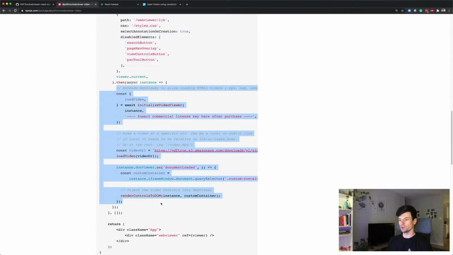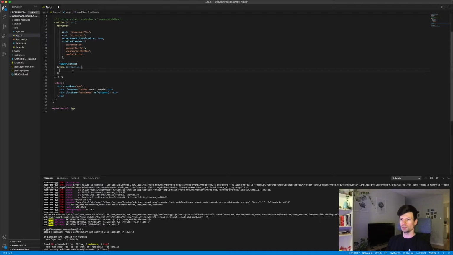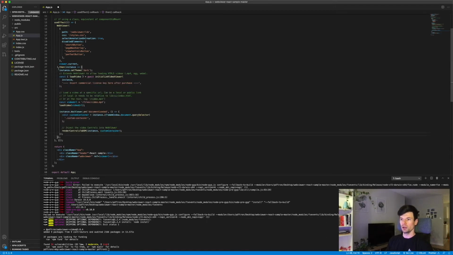Copy this code right here. Okay, so let's copy what we inserted from NPM. There's one more thing that I like to do.